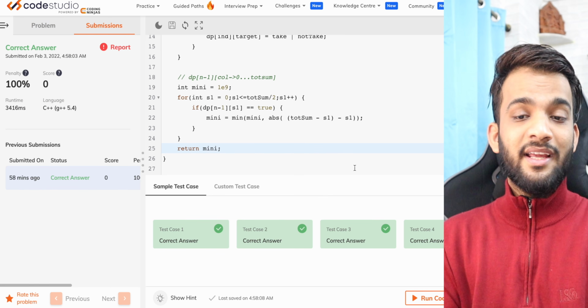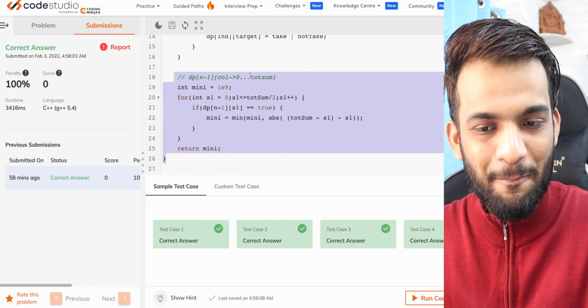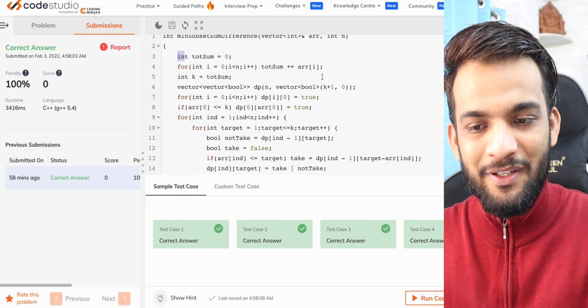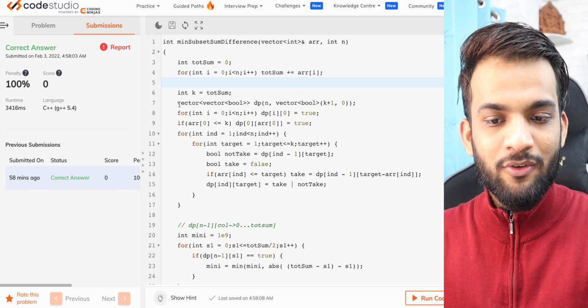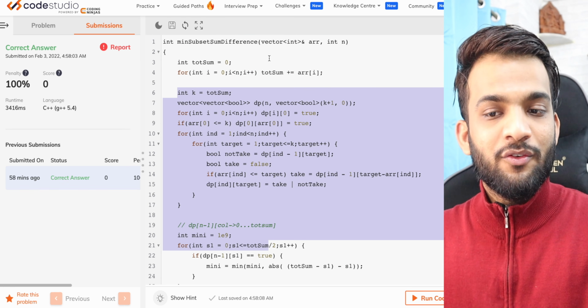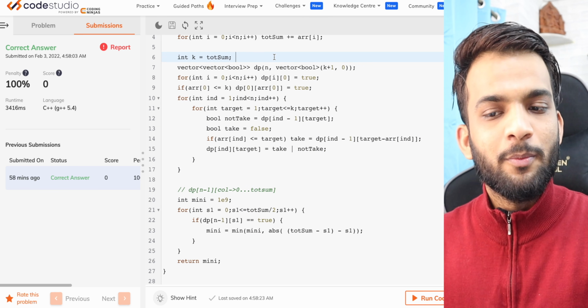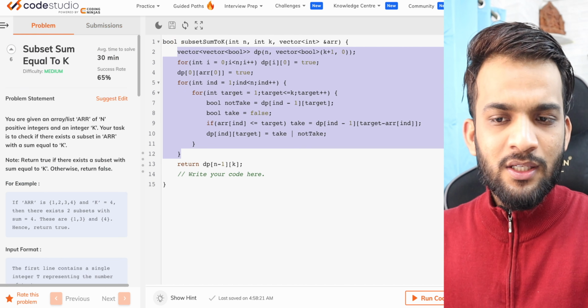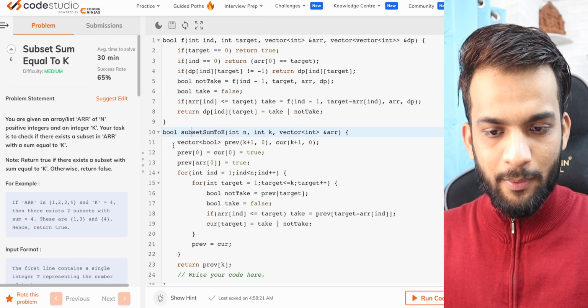So you see, it is running absolutely fine. Did we do anything extra? Just these couple of lines and just a total summation that I did. Apart from that, the entire concept of subset sum was used. So if you remember, in subset sum we did a space optimization, so you can do a space optimization over here as well. So what I'll do is, I'll just copy paste the space optimization code.